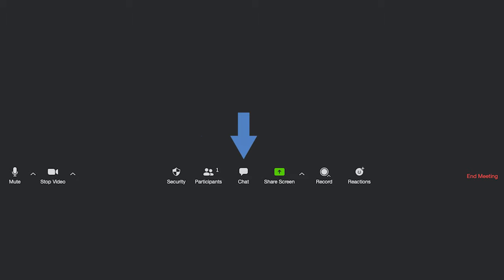By clicking on chat, you can open the chat box to type any directions, share links, or see questions people may have posted. If you want to share your screen, you can click on the share button and then either select a screen or your entire desktop.